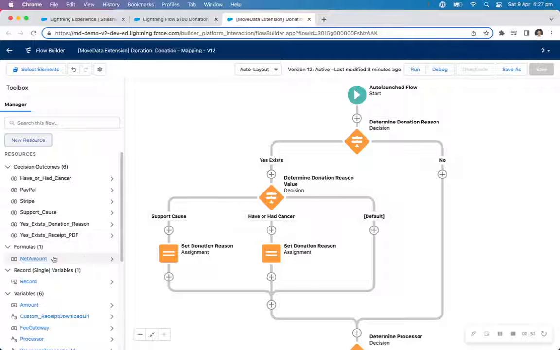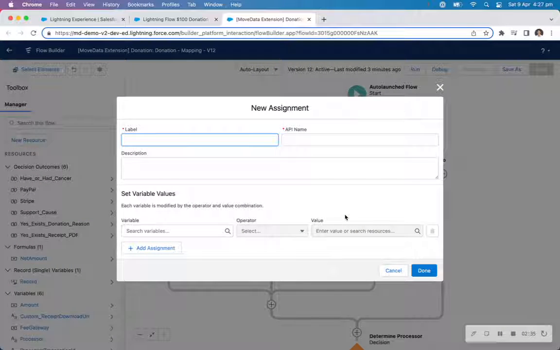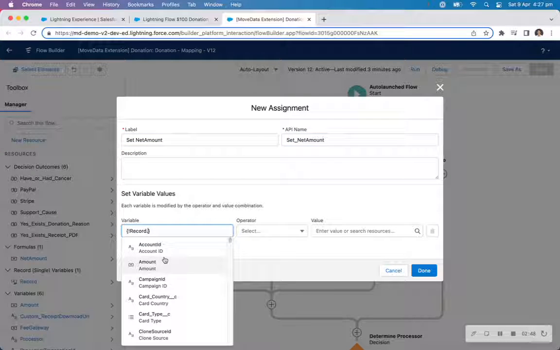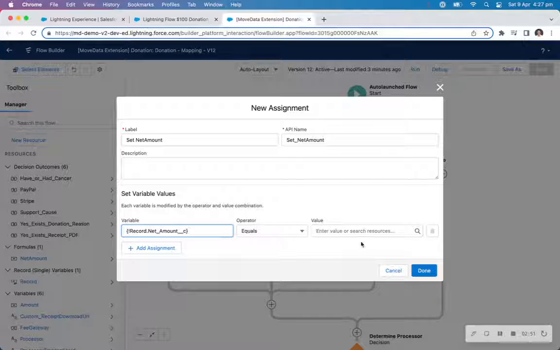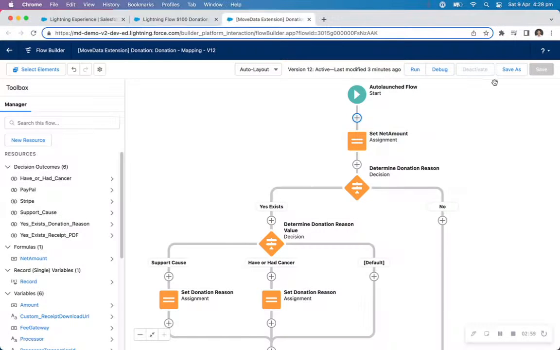So I've now got my formula and I can perform an assignment. You might want to wrap this in a decision to determine if you're getting the fee from the platform in the first case. But here I'm just going to set net amount, where opportunity net amount field equals the formula net amount that we just created. So hit done, save, and activate. And now this step has been added to our flow.